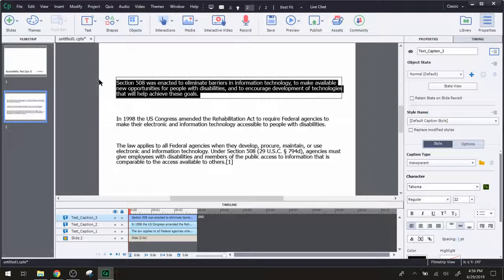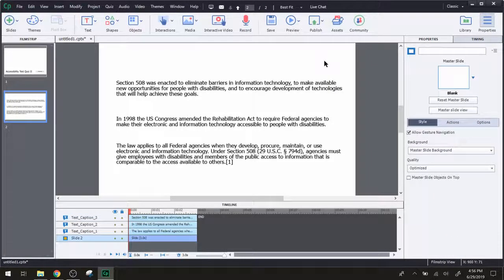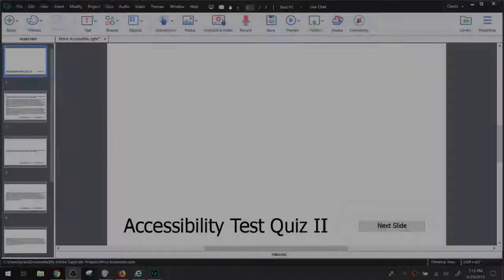I think what I want to do is, well, I'm just going to test this and see what's going on. I'll publish it, and then we'll go through and look at it on JAWS.